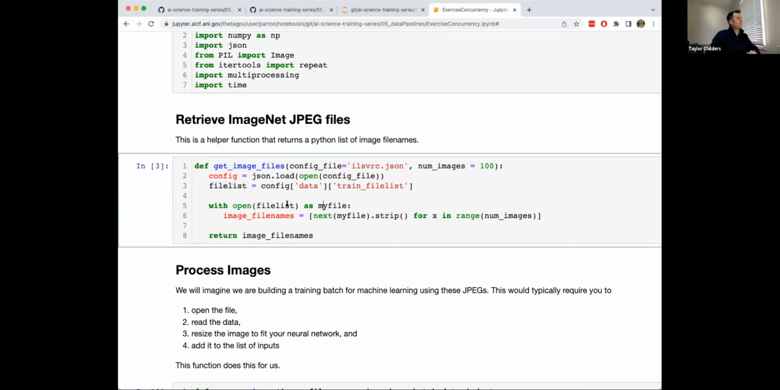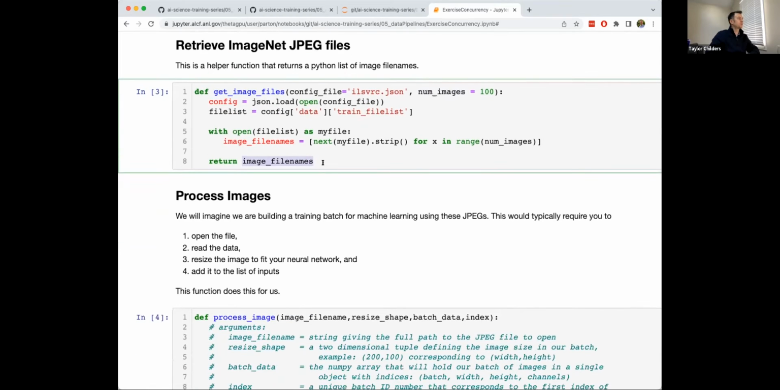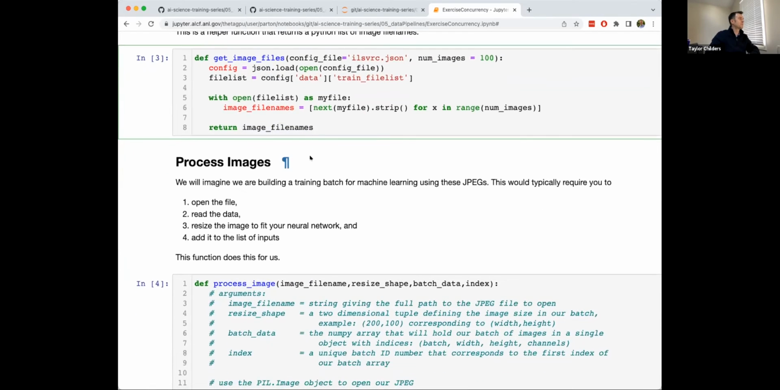I'm going to open that file list, and I'm going to loop over that file list. And I'm going to grab the top N, which defaults to 100, but I'm going to be able to specify the number of images I want it to retrieve. And so it's going to return a list of JPEG file names for processing. So it's very similar to what we'll cover in the real data set.